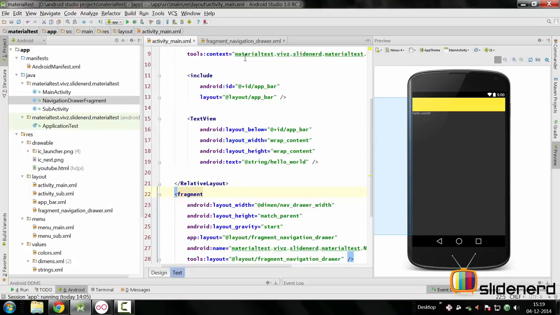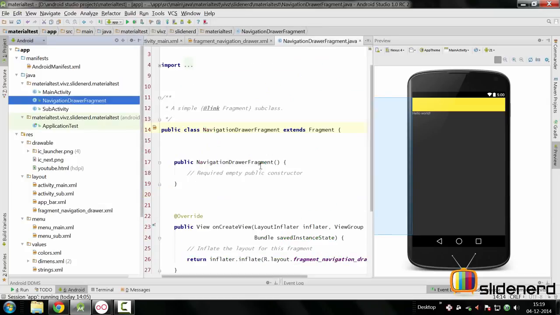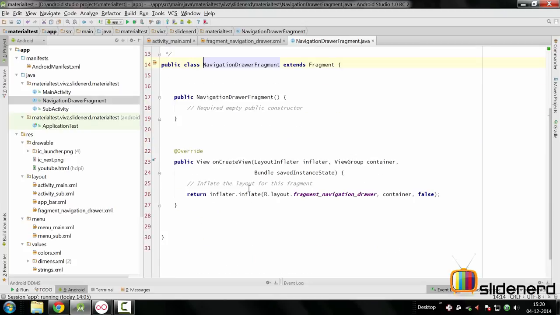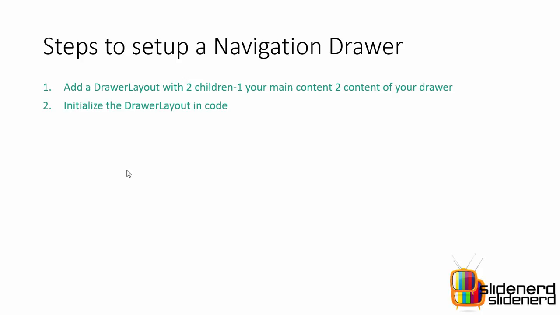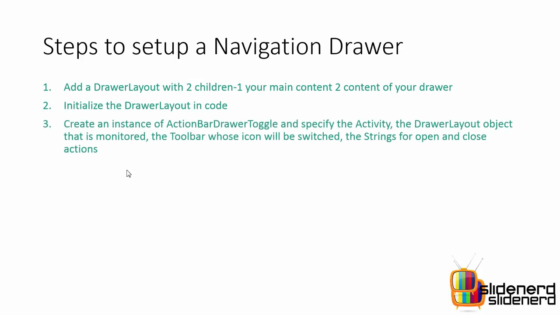For now, let's go back to fragment navigation drawer and do some setup work that we need to do here to make things work. First, let's get an overall picture of the steps that we need to do to set up a navigation drawer. One is add a drawer layout with two children, which we have already done inside our activity_main.xml. Then if you see, we have to initialize the drawer layout in code. And then we have to create an instance of action bar drawer toggle. Now this action bar drawer toggle, if you take a look at it, it's basically an implementation, or you can say a subclass of your drawer listener out there. Now we will take a look at that.